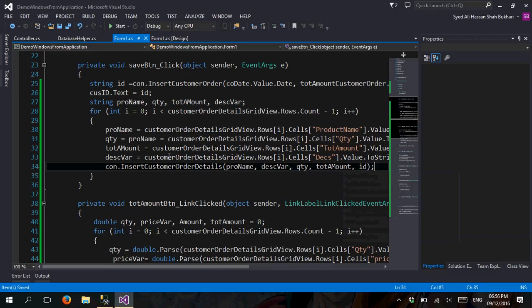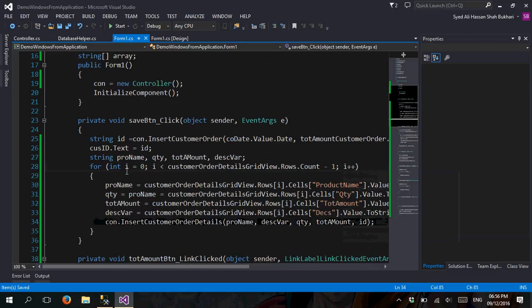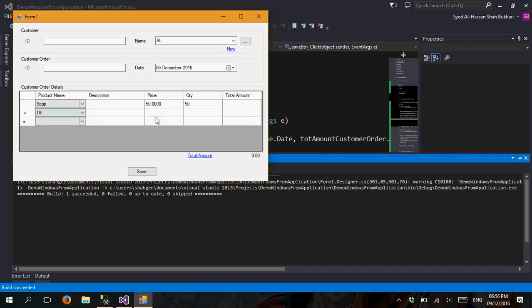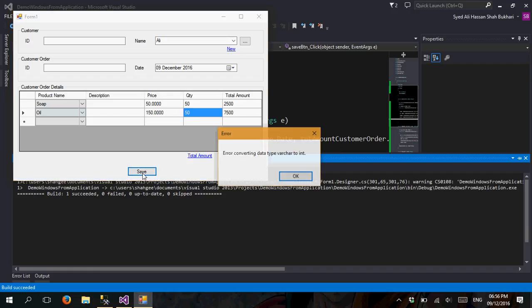So now let's check it out. Is it working or not? We are done from the coding part. I just select Ali and our date will be the same. So quantity will be 50. Just while quantity is total amount and just save. We are converting data to varchar element.